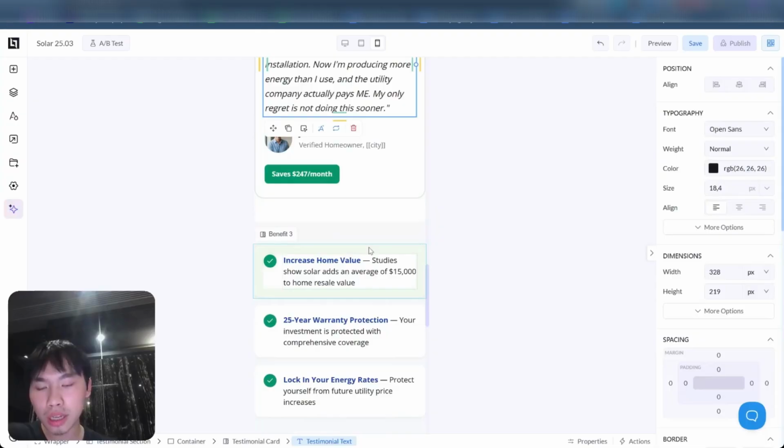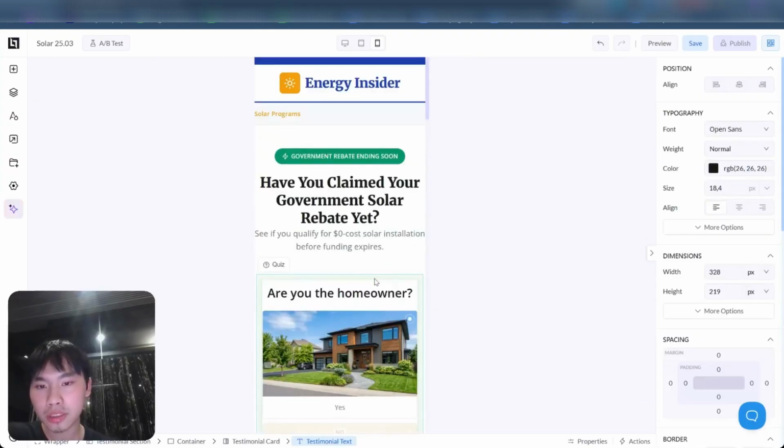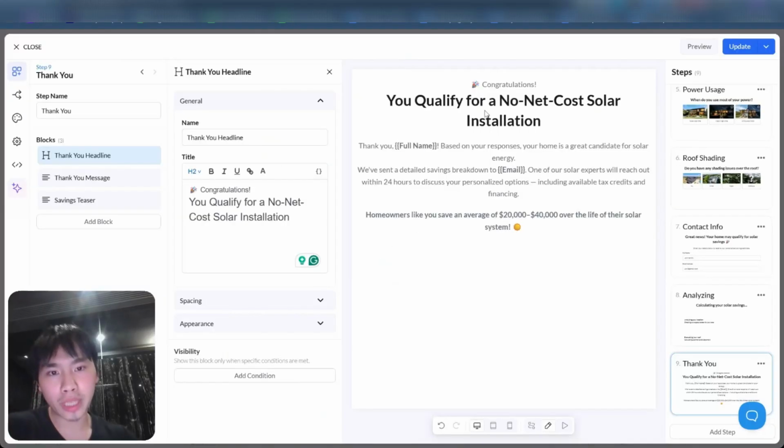Testimonials as well. And yeah, on the thank you page, you can do something like you qualify for a no net cost solar installation. Then the consumer might think, okay, I am actually eligible, right? That's great news. So they also get a dopamine rush from the confirmation. And you can also have their name on there and email. So basically, we're going to send you a report to your email, and homeowners can save like 20 to 40 grand on a yearly basis.